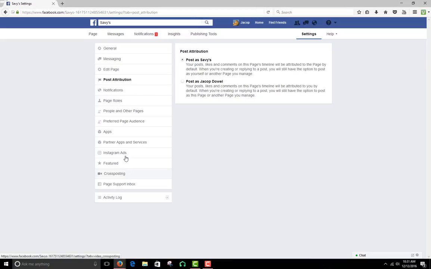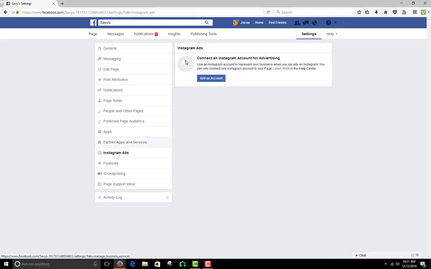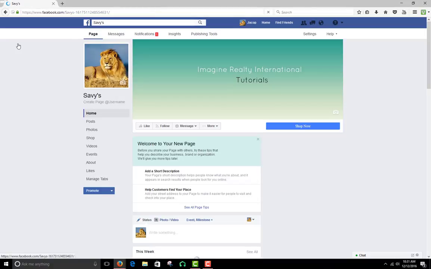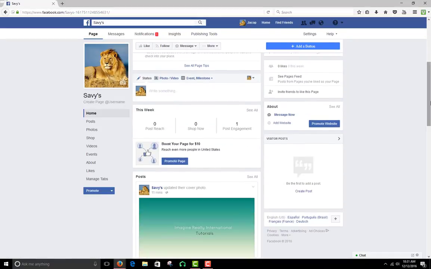And that's, yeah, Instagram ads. Connect an Instagram account for advertising. That's a serious cool thing, because if you have an Instagram account and you're always taking pictures of the store, or you're taking pictures of coffee at your store, or books at the store, or maybe new books you're releasing, this will immediately send it through from Instagram. So it's kind of a cool thing, new feature. And that's basically all you need to know.